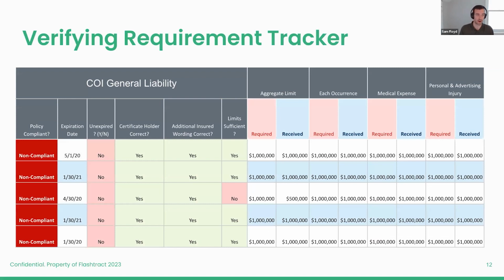And then lastly, if they are tracking and verifying the actual requirements for each COI, it might be a very manual, robust tracker that looks something like this, where, hey, I've got a COI, general liability policy, and I have the expiration date. Is that expired? Yes, no. Make sure the certificate holder is correct. The additional insured, the medical expense, personal injury. Make sure all those limits are up to date and what we are required to have on this contract. A lot of work goes into maintaining a tracker like this. A lot of manual time spent, and so it's just not ideal.